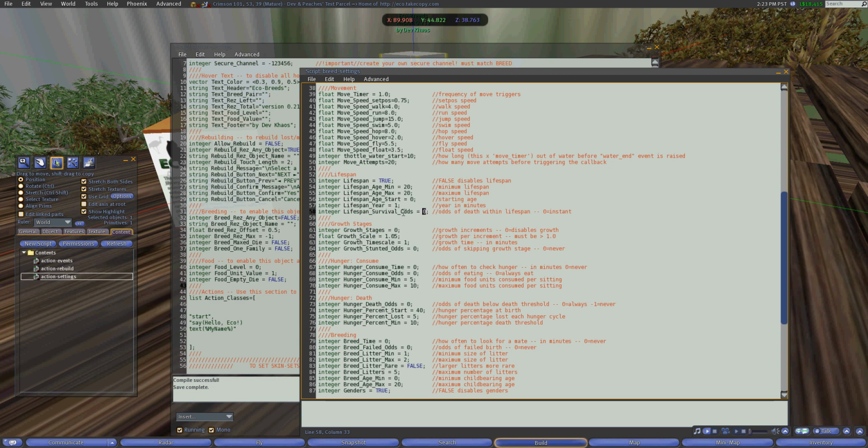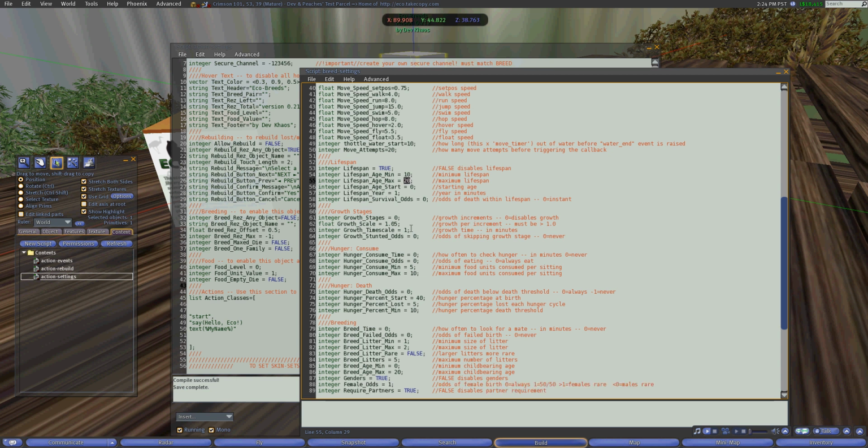There's also an odds filter that determines whether it's more or less likely to die within its lifespan. So if you had it set to 10 to 20, it could die anywhere between 10 to 20 years old. The higher the odds are, the more likely it'll reach the maximum age.